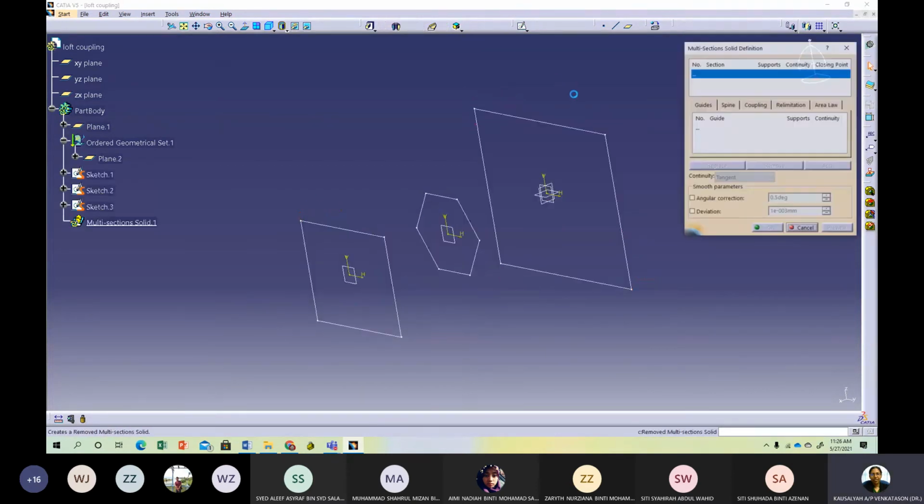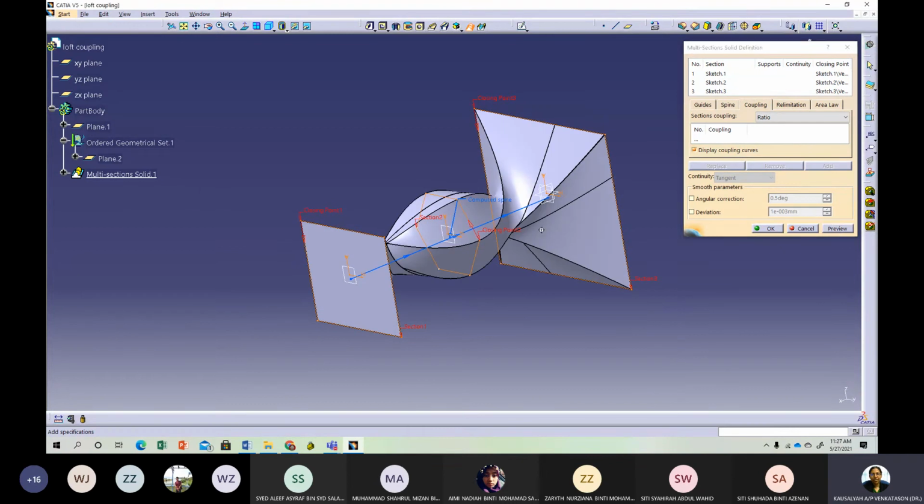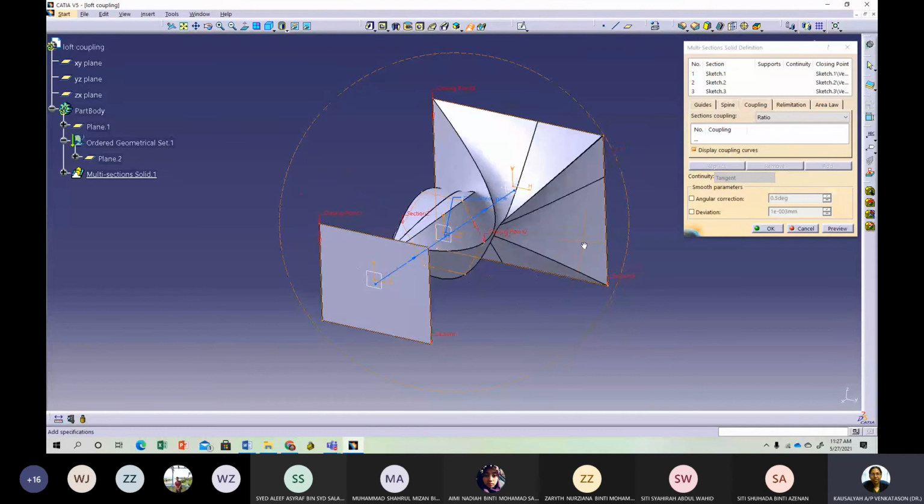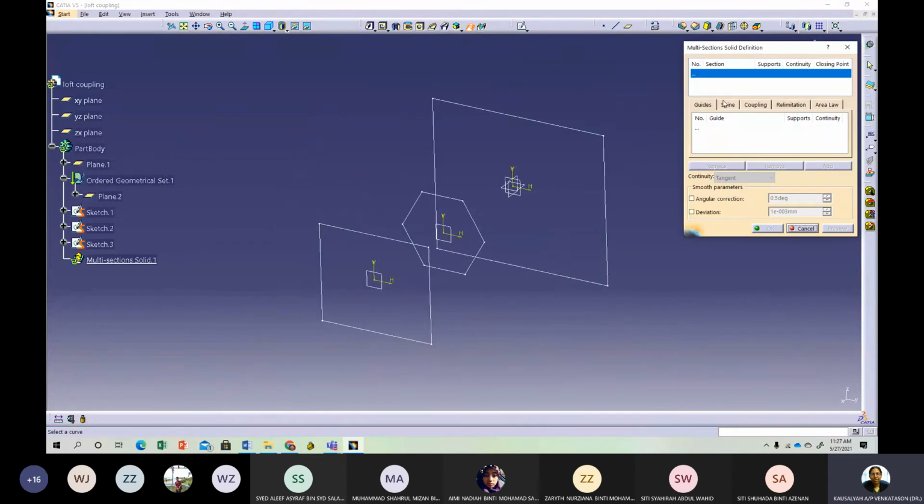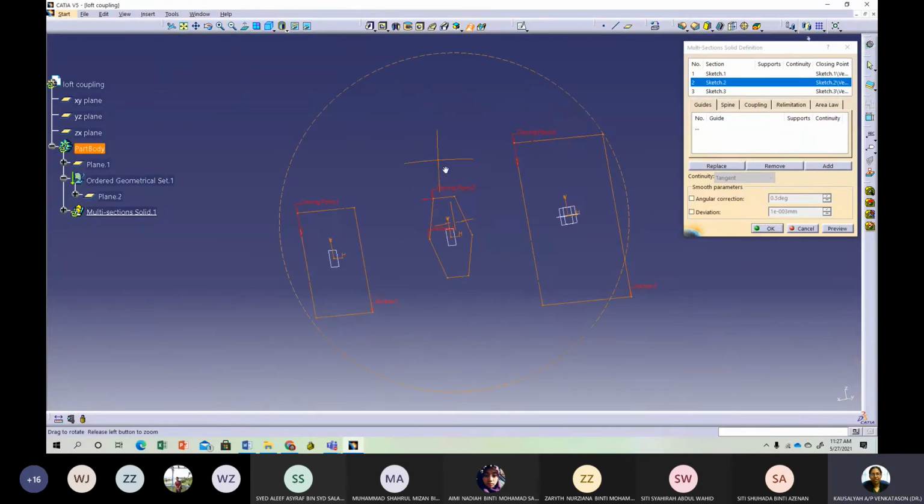Cancel again, multi-section solid, section 1, section 2, and section 3. And then coupling, I will click ratio, it will try to calculate, preview. So this is what it does. It's so badly twisted, this is not a manufacturable item. So what am I going to do? Cancel it, go into multi-section solid, click on section 1, section 2, and section 3, and now replace this closing point to here, so that it will look better.